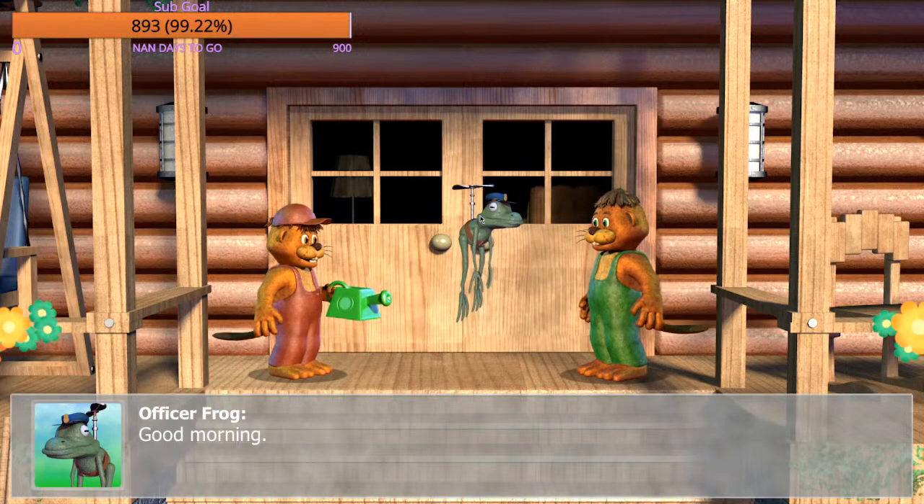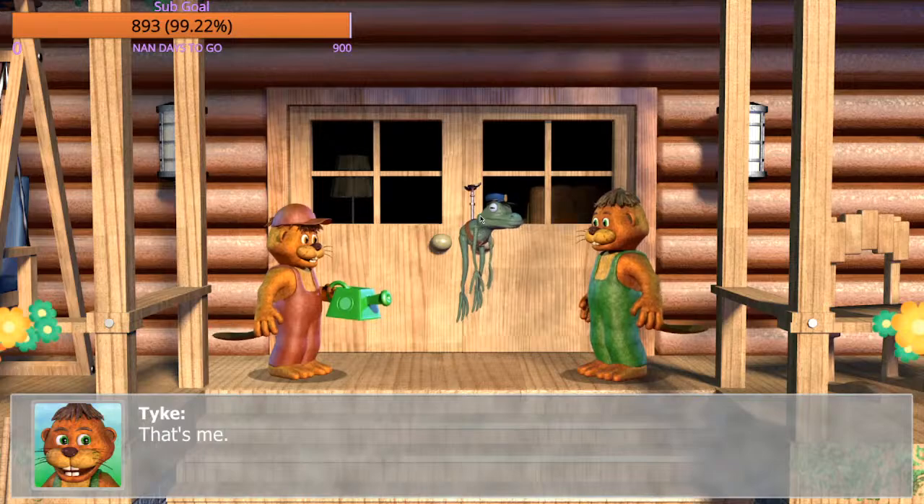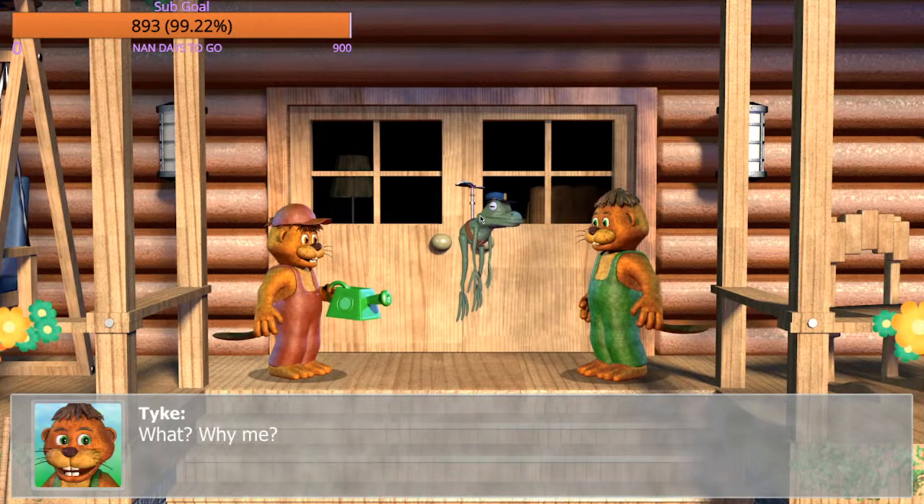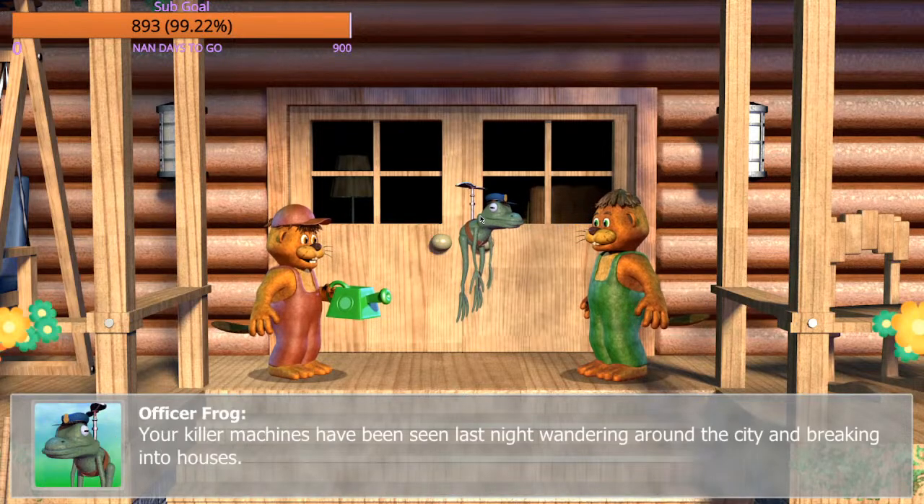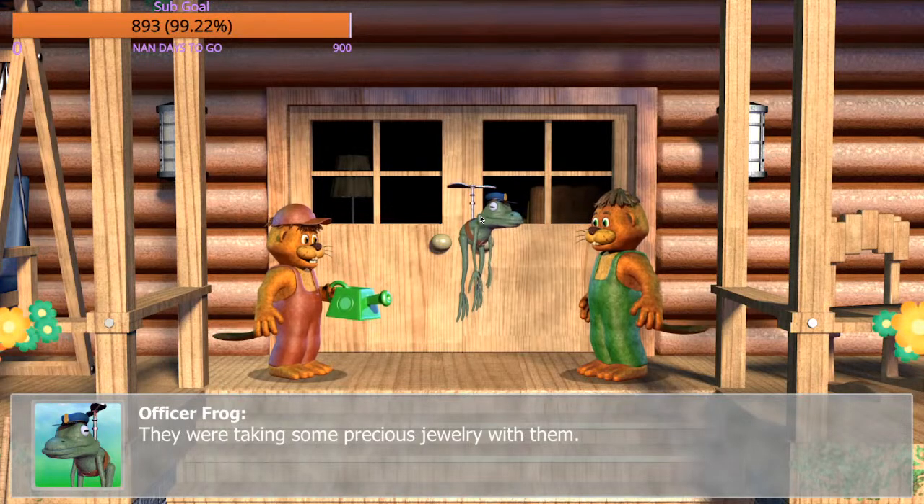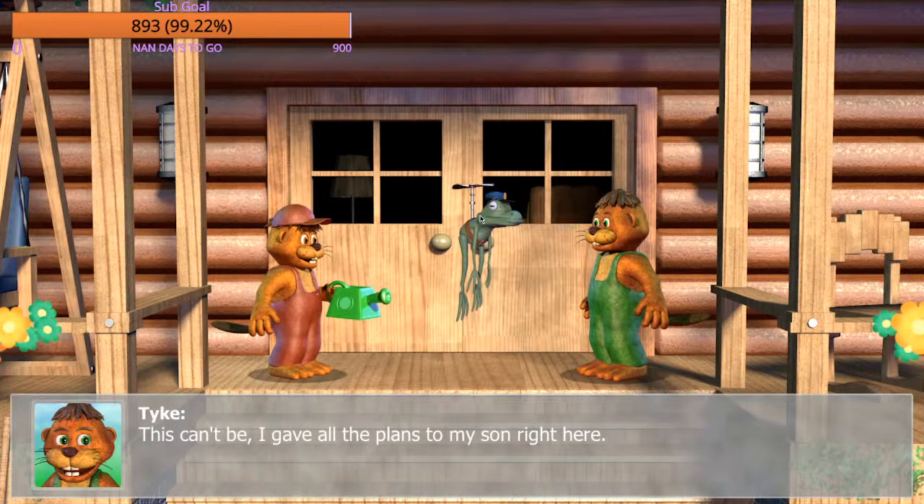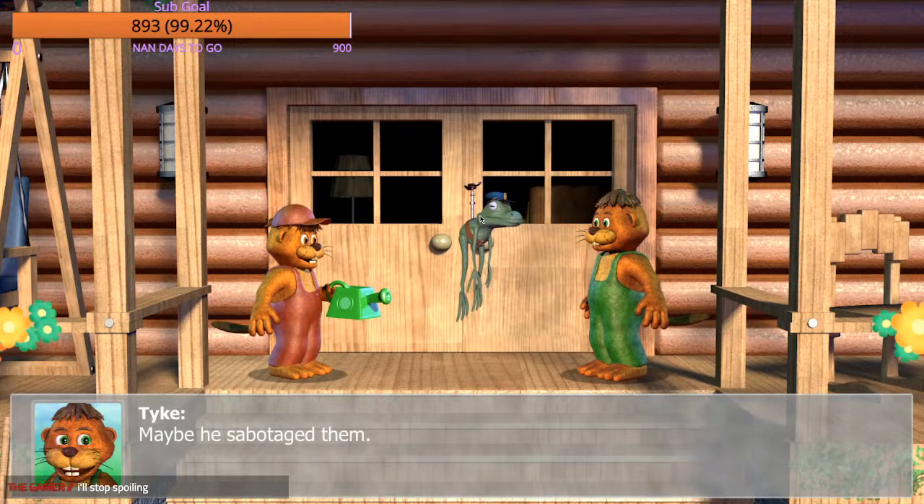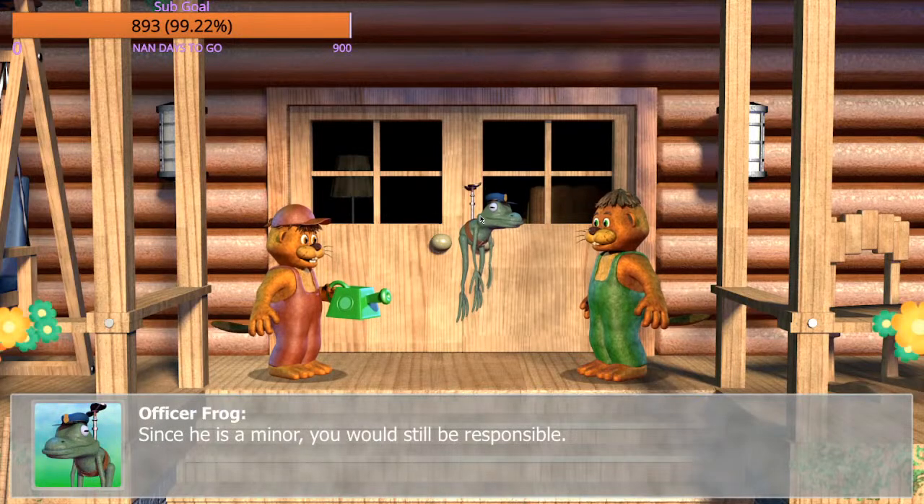Good morning. Are you Tyke Chop? That's me. You're under arrest for sleep disturbance and theft. What? Why me? Your killer machines have been seen last night, wandering around the shimmy and breaking into houses. They were taking some precious jewelry with them. This can't be. I gave all the plans to my son right here. Maybe he sabotaged them. Bro! My own father is throwing me under the bus. Since he is a minor, he would still be responsible.